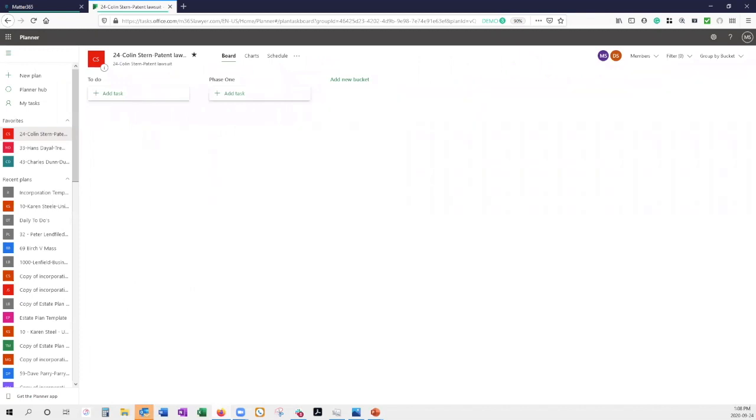So I'm taking you to Microsoft Planner. This is a blank plan right now. So you can add buckets across the top just by clicking on Add New Bucket. We call this Phase 2. And then under each of them, you get to add a task.